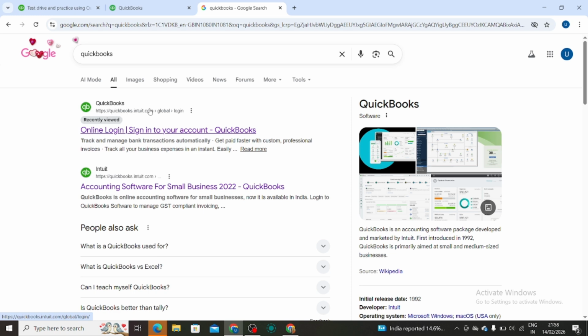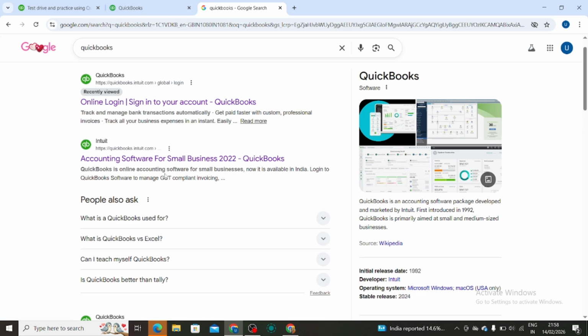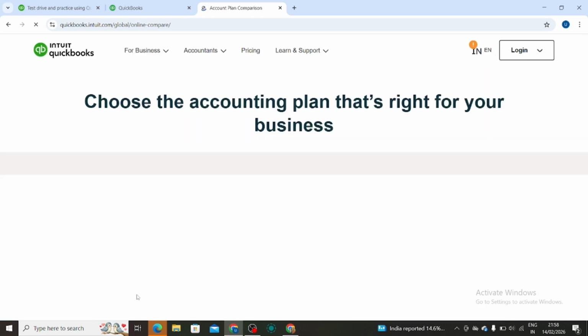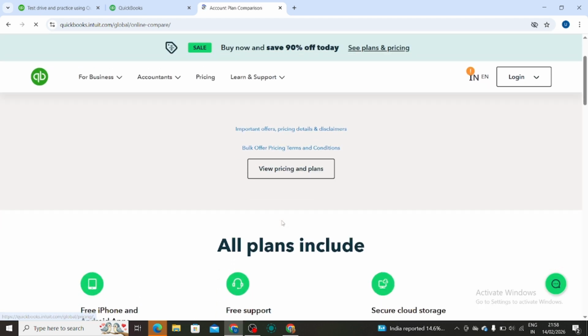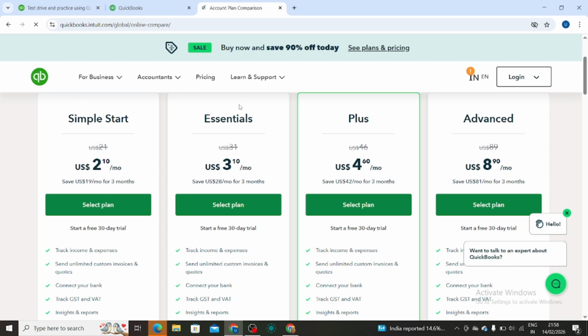Now, to find out which plan you have in QuickBooks Online, click on the Settings icon in the top right corner, then select Account and Settings. Under the Billing or Subscription section, you will see your current plan listed, such as Simple Start, Essentials, Plus, or Advanced.